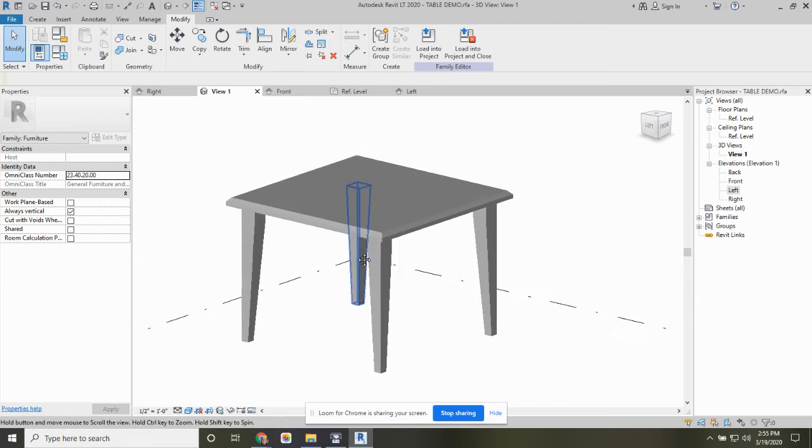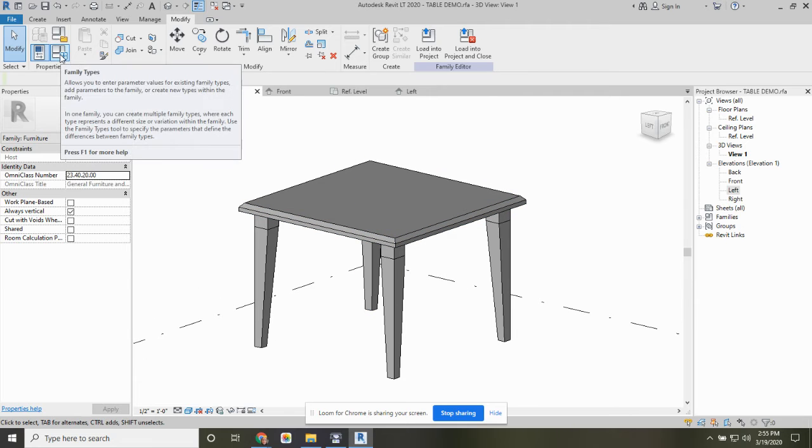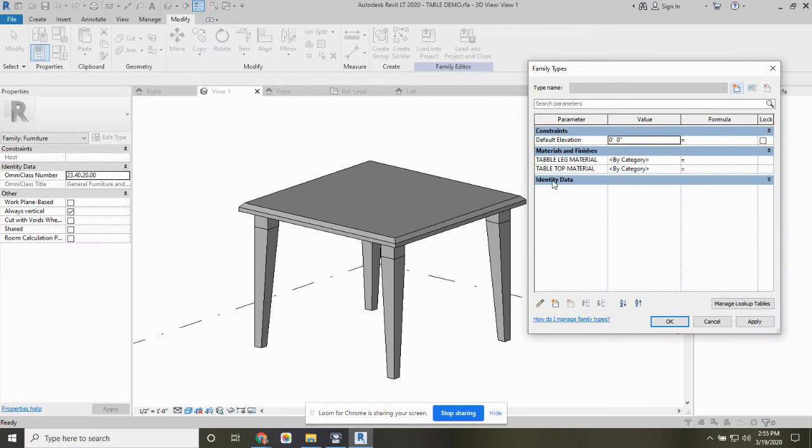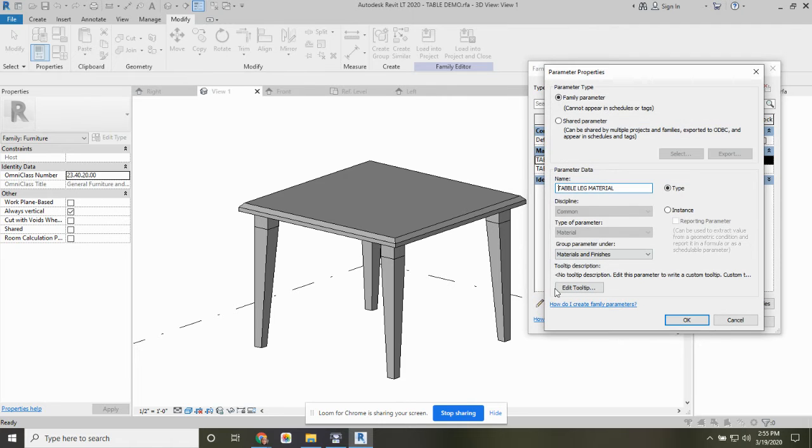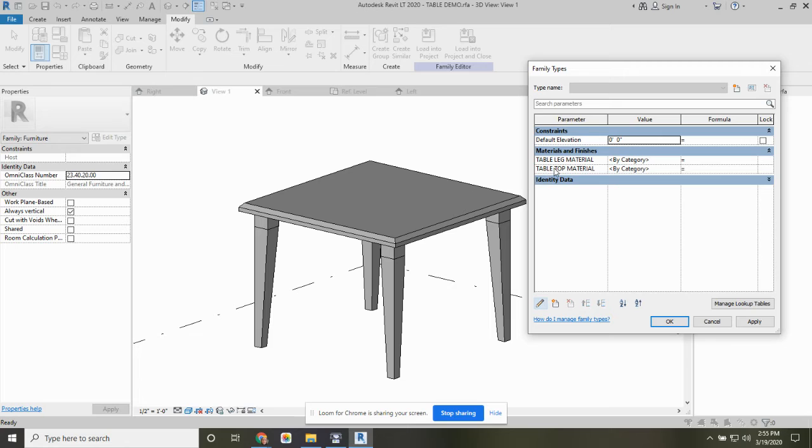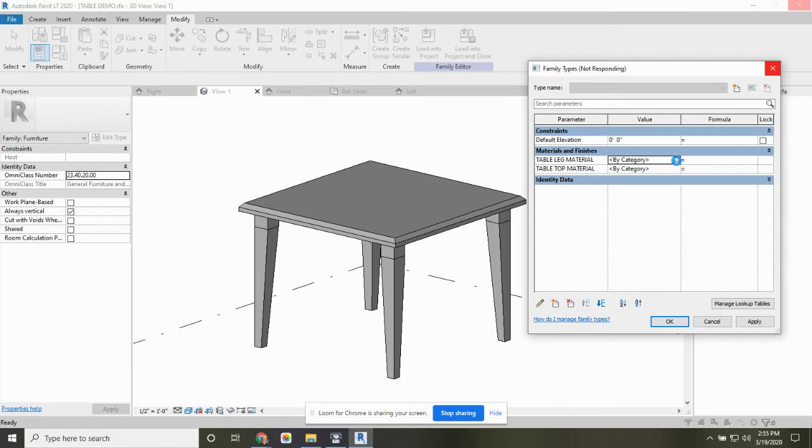So what does that do? That allows you to go up here and go into your family types parameters. And I have two parameters here, and I can fix the spelling of this, by the way. I can highlight that and edit the parameter, and spell it correctly. And I could choose a material that I'd like to use for the table legs. So let's click on by category.